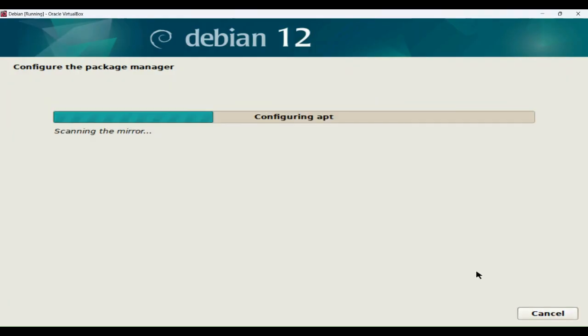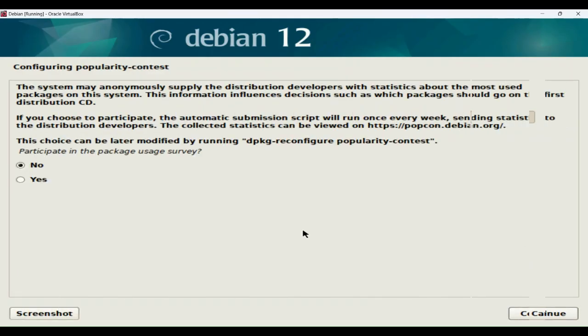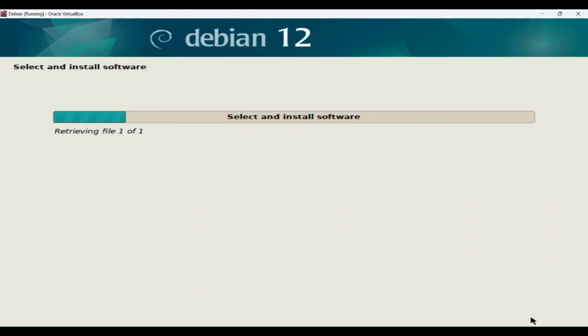I'm just gonna finish configuring. So it's just finished installing, and right here is a package usage survey. So if you want to answer their survey, probably about how easy it was to install this software, you could go ahead and click yes, but otherwise you could just leave it on no and then click continue.